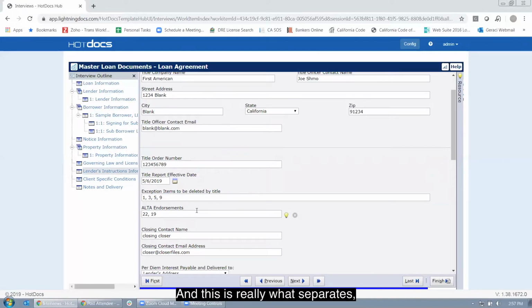And this is really what separates what I would say is the services of the law firm and the use of our doc generation system.